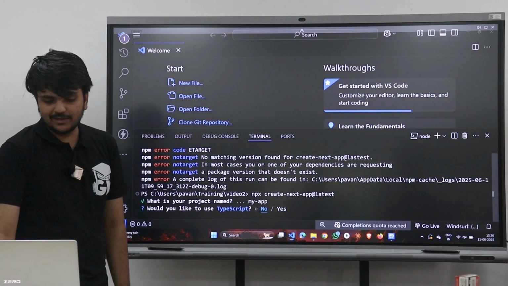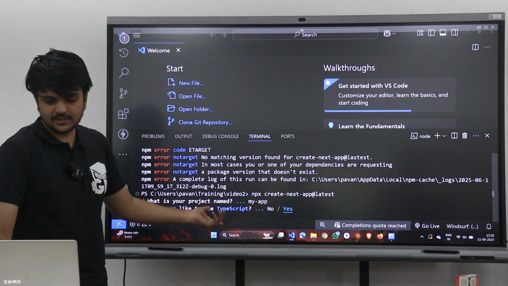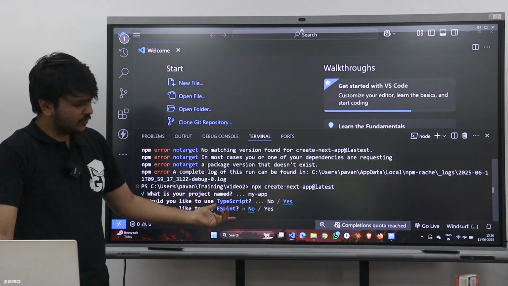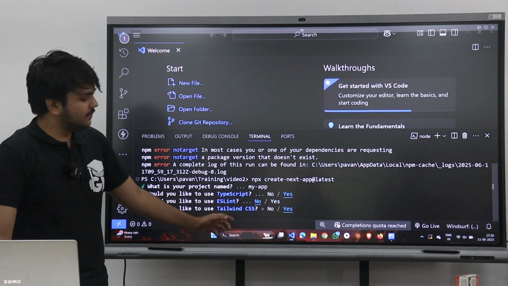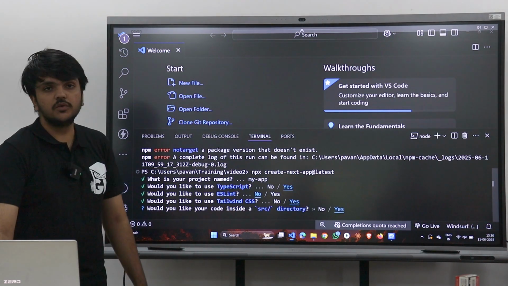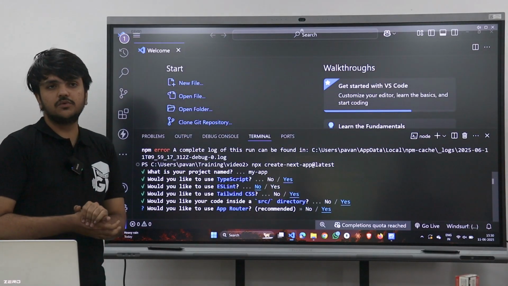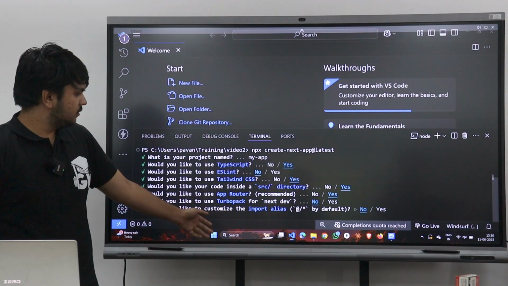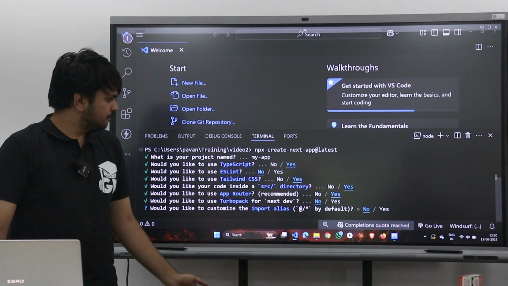You just select the option through the arrow keys, and I want to use TypeScript, so I am selecting yes. After this it's asking do you want to use ESLint. If you want to use it, you can select it, else you can set it to no and click enter. Same thing applies here. Tailwind CSS, yes, I do want to use Tailwind CSS, and after that, do you want to use the source directory, yes, and the app router which is used to route our pages, yes, and Turbopack, if you want to use it you can choose, else you can select no.